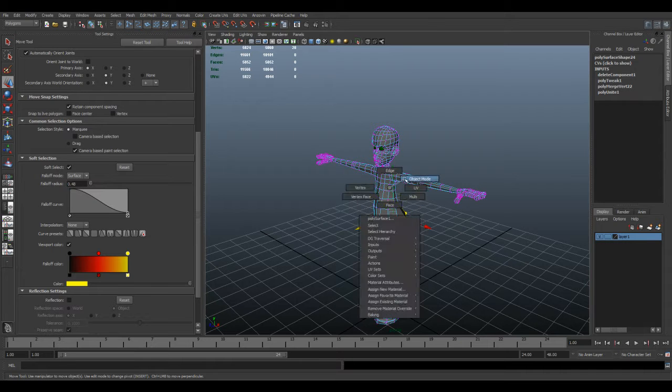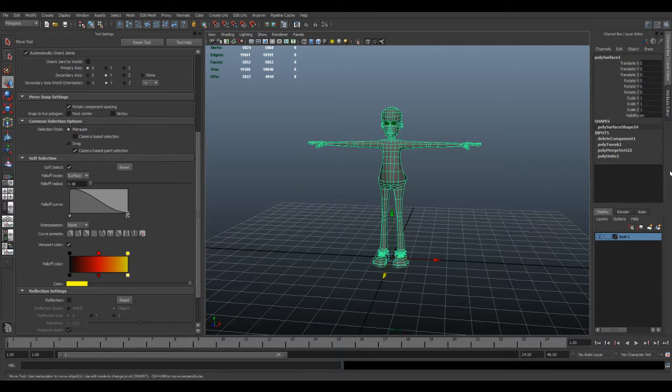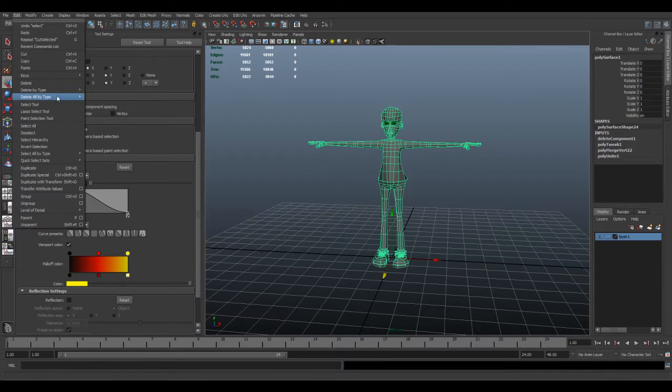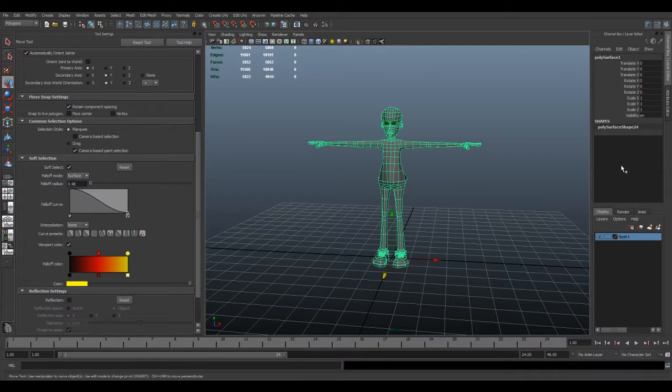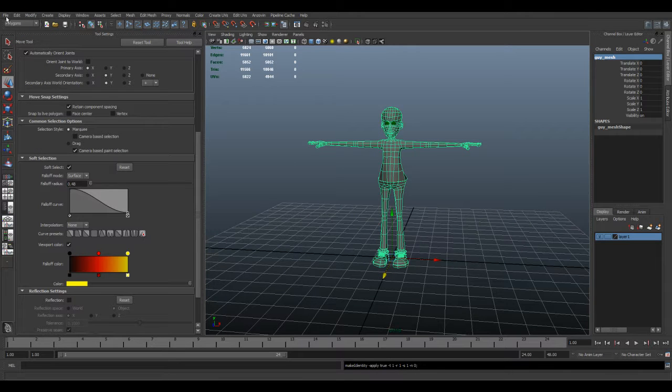Now, let's make the assumption that you've spent a bit of time working on this and you're kind of ready to go. The one thing I want to do, again out of habit, is edit, delete by type, history, clean that up. Make sure that we name this, so let's call it guy underscore mesh. Okay, now let's modify, freeze transformations, modify, reset transformations, and let's save this little fella.